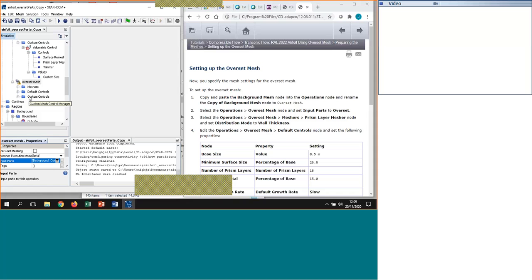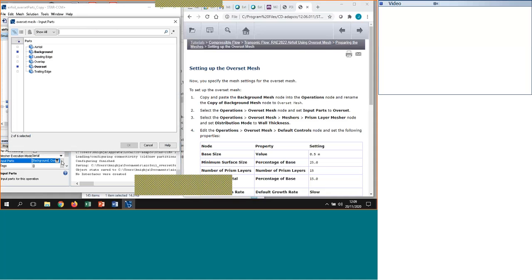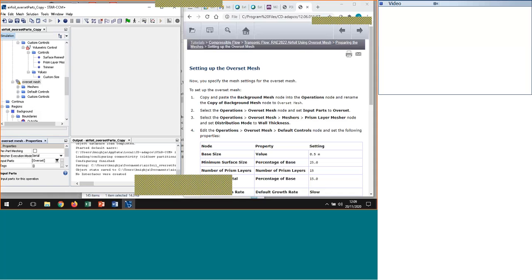Actually, no, I want to do that because I think it might mess it up. So I'm going to deselect background. Okay, so that's just selected to overset now. Set the operations, overset meshes, prism layer, and set the distribution mode to wall thickness. So change the depth factor to wall thickness.